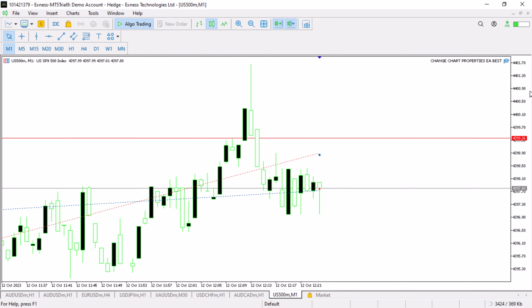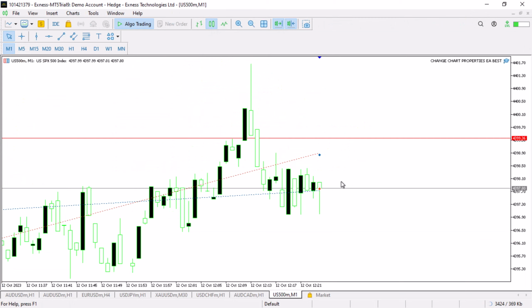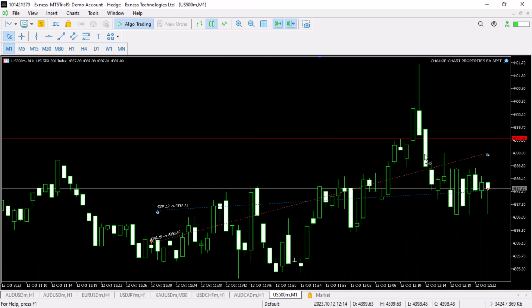So right now you can see we are able to change it back to black in this particular instance. The most common one, I would now like to have this as black, which is what I like, and then this as white again. So I can compile and everything else will just be updated back to normal, just as we want it to be, just that one.